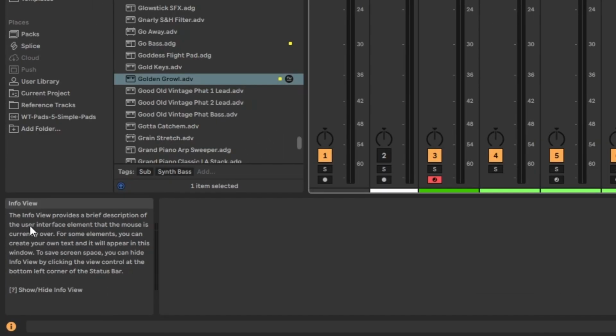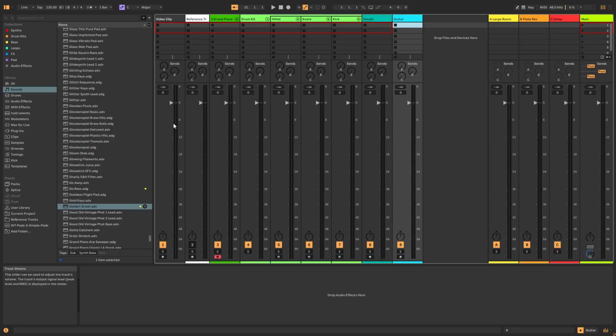The first thing is this box down here, the info window. This is a good window to leave open if you are just starting in Ableton. It helps you recognize all the features in here. If I hover over anything in Session View, it will tell me the name of it and what it does. So that's a good thing to keep open if you're new to Ableton.